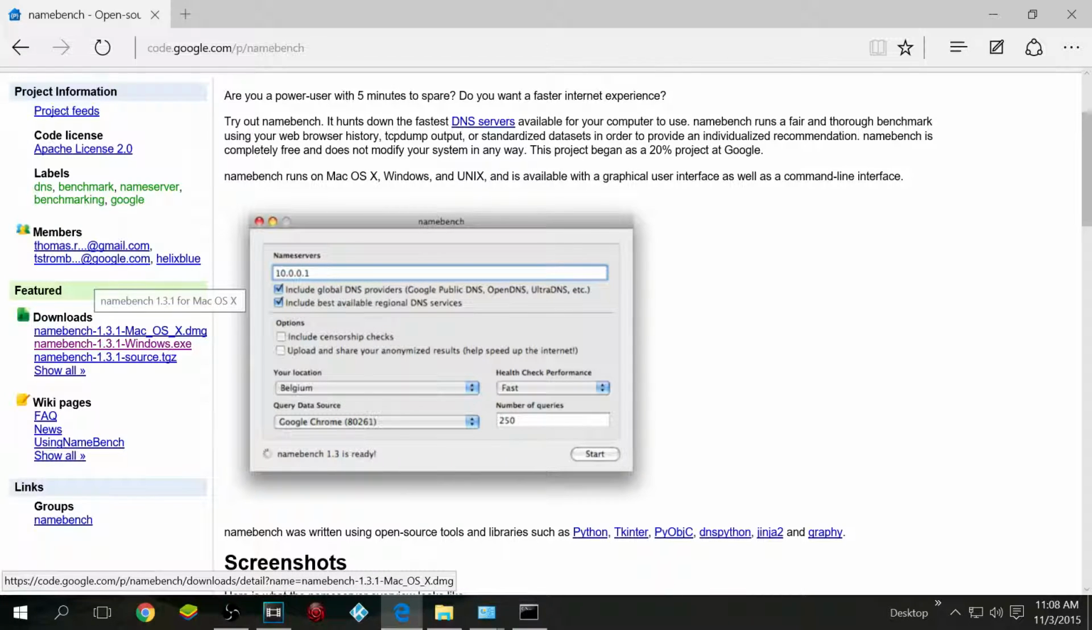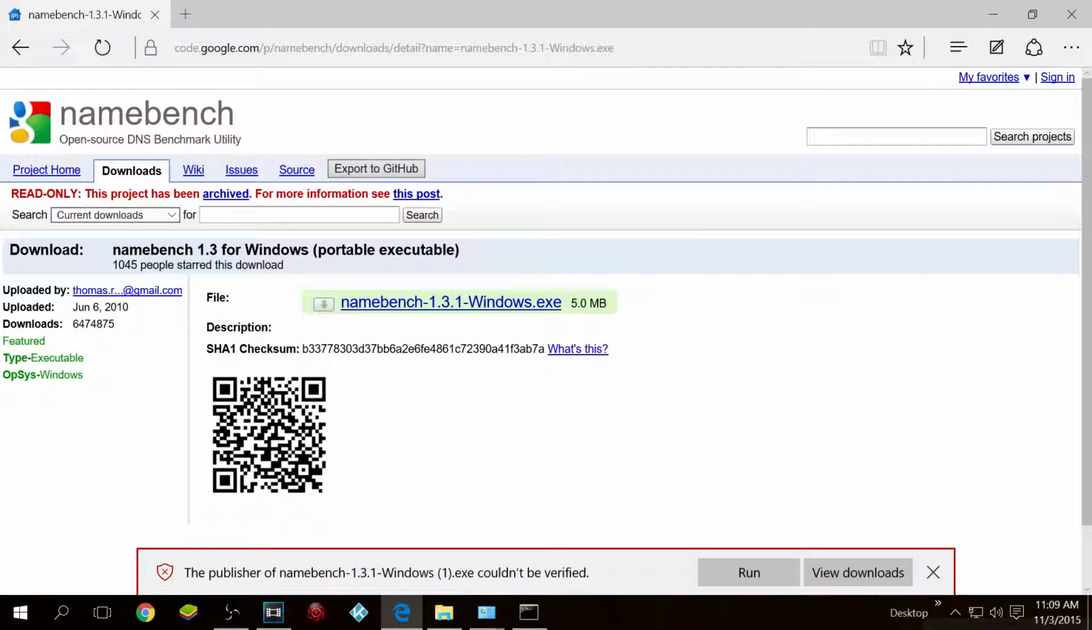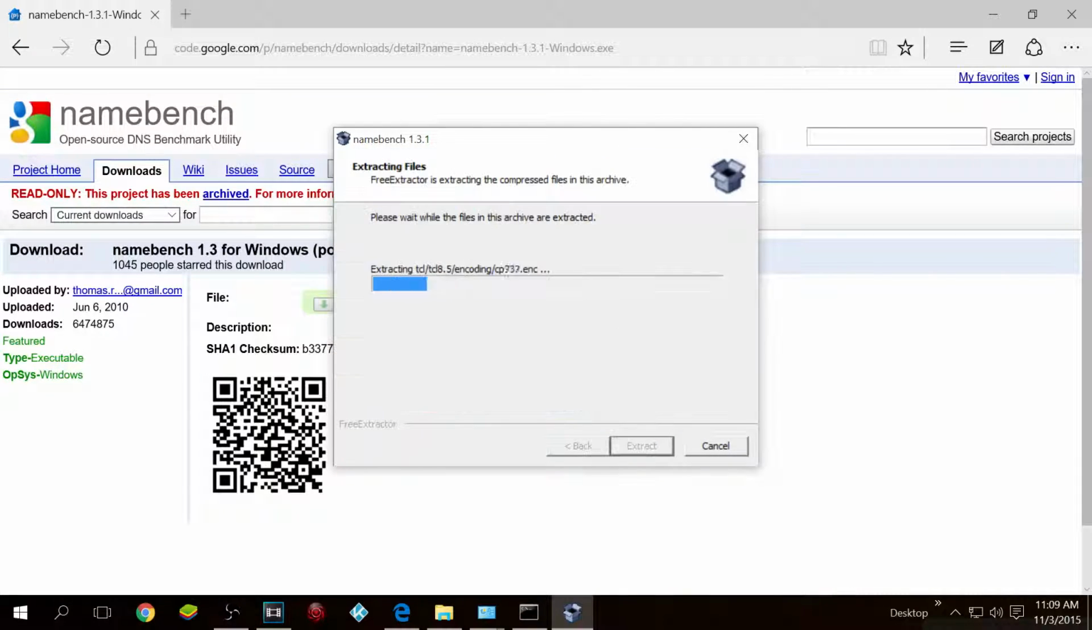They have one for the Mac OS. I'm only doing the tutorial for Windows. I'm going to go ahead and click the Windows extension or exe file. Once you're here, go ahead and click on the download file, where it should be right next to the file. Click on that, go ahead and hit run, and then hit extract.